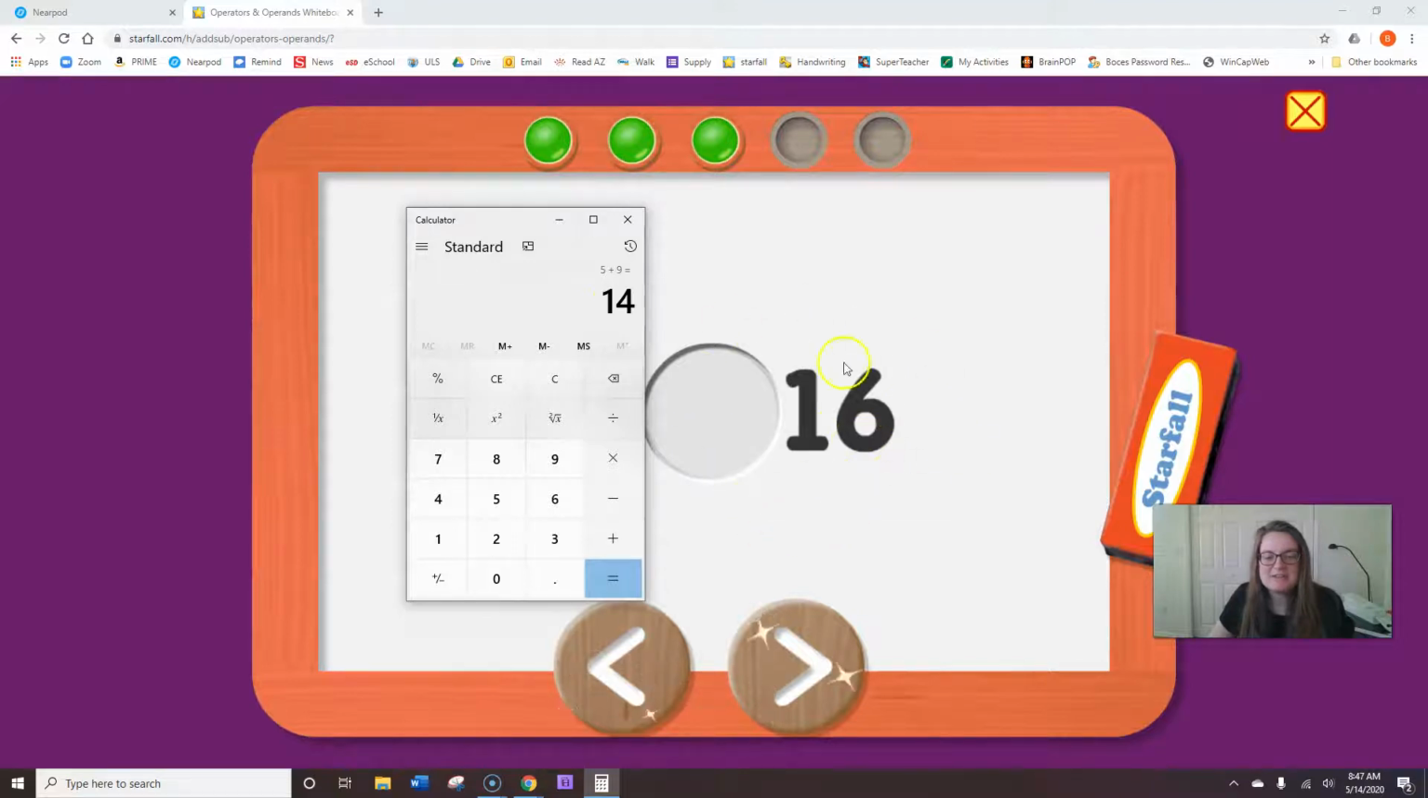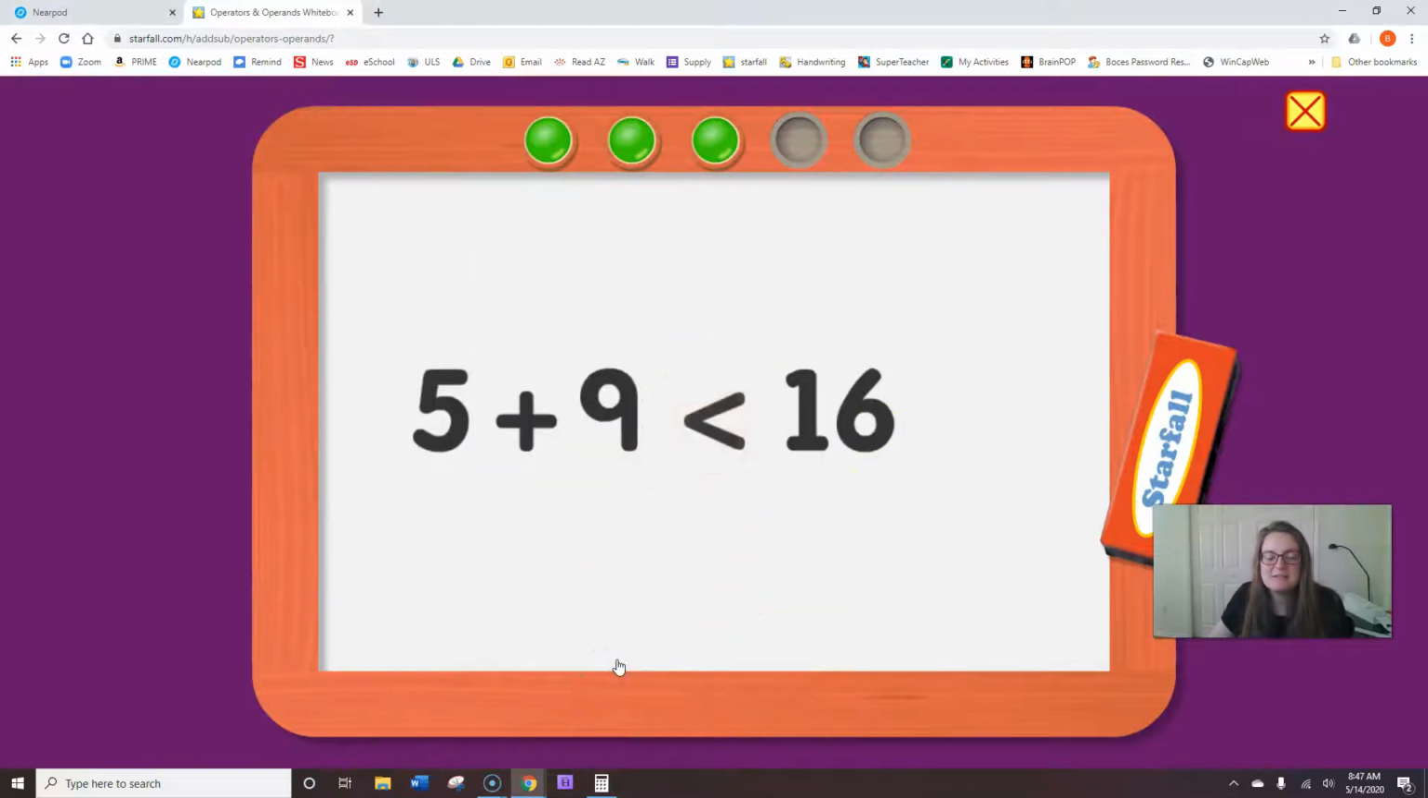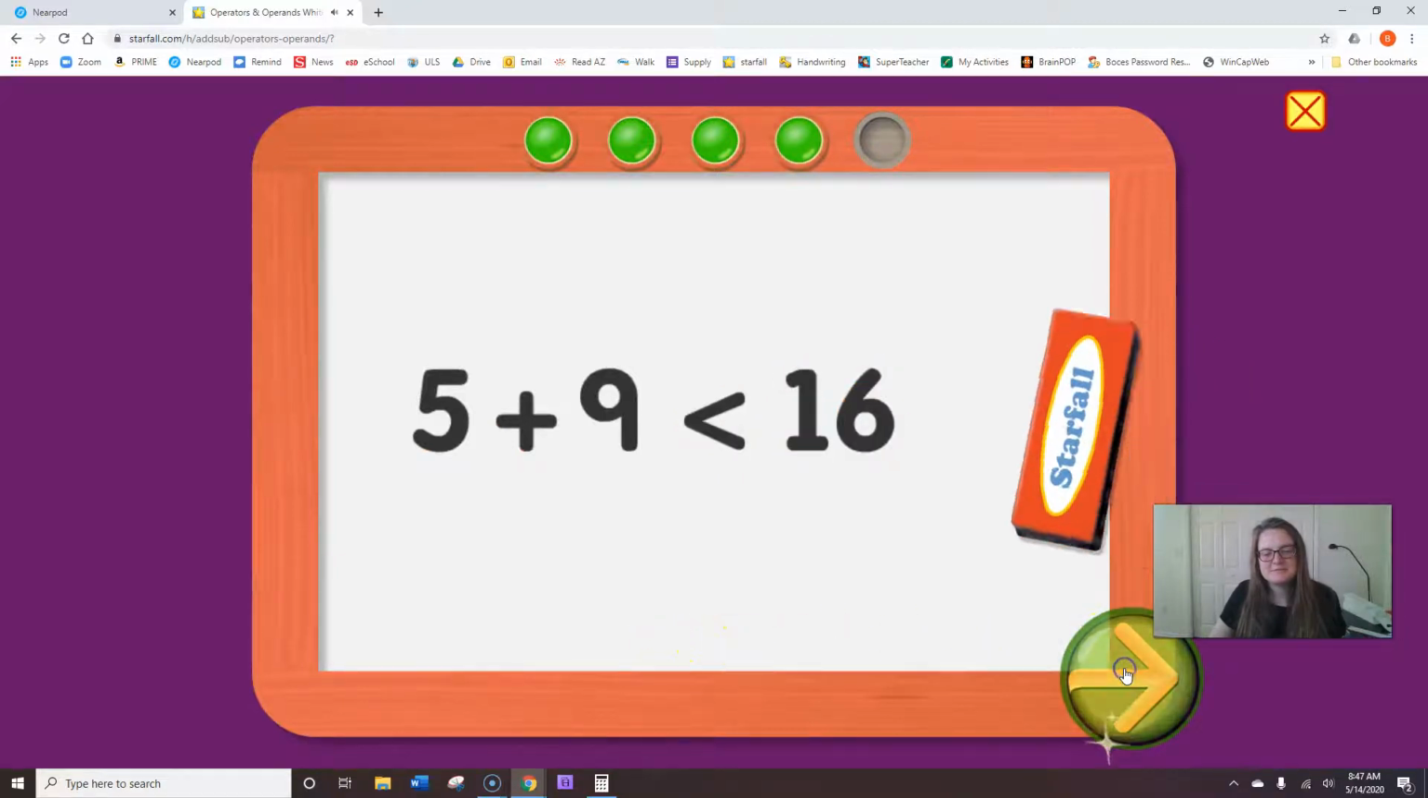I know I'd rather have 16 pieces of candy, and when I was 16, I was bigger than when I was 14. So I need the mouth open to 16. Like this one, the mouth will be open to the side with 16. Fabulous. 5 plus 9 is less than 16. One more.